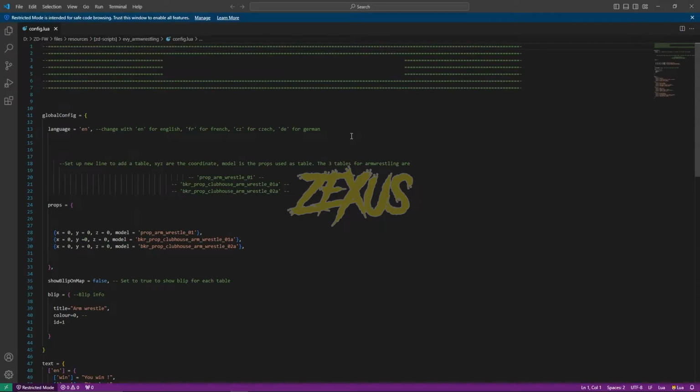Here the script is fully customizable. You can customize the script as you want. Here show blip on map is false. I am making it true, so we can see the blips over the map.